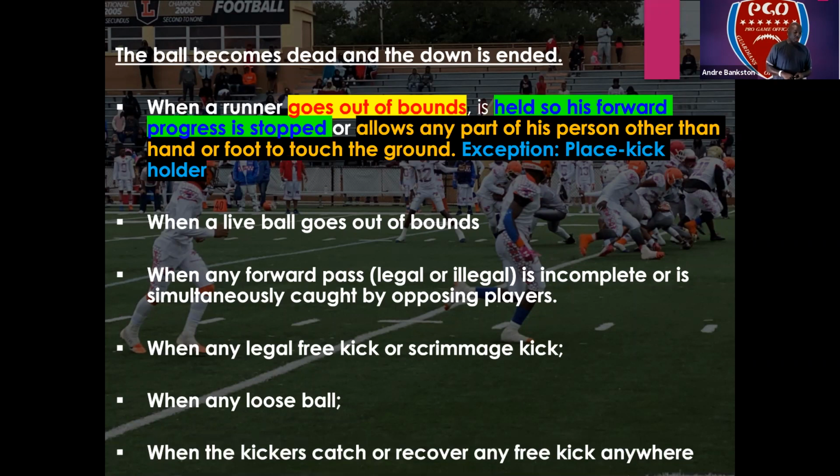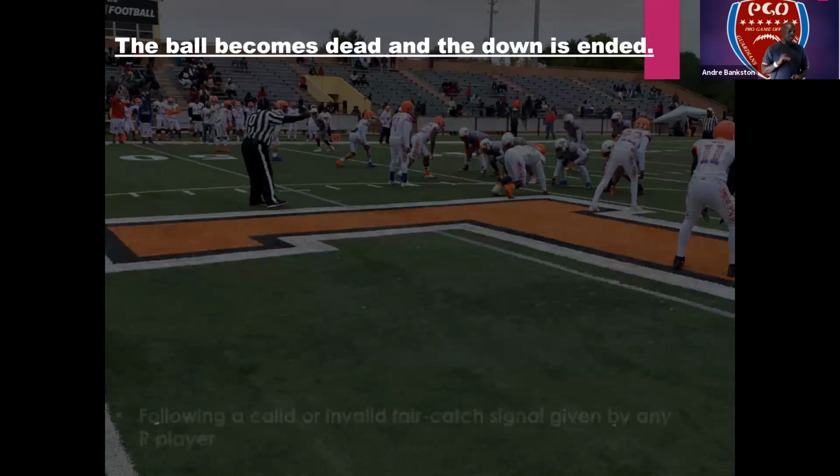When kickers catch or recover any free kick anywhere. So when a kicker recovers a kick or catches a scrimmage kick, it is down. It doesn't remain live. Obviously, on a free kick the kicker cannot advance it, so the ball becomes dead. Can't tell you how many times we've seen the kickers recover it, they try to run it, and they allow them to run in the end zone, allow the play to happen. Just remember, on a free kick or a scrimmage kick, beyond the neutral zone, if K recovers it, the play is dead. All right, a couple more, 6 more.